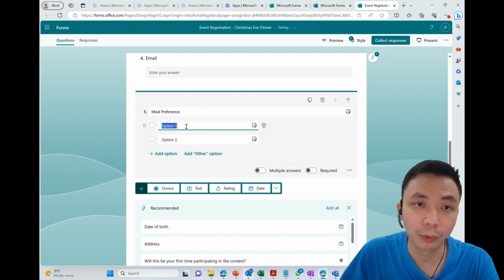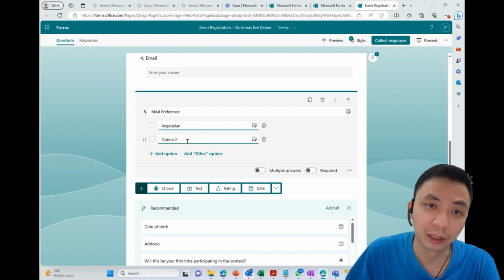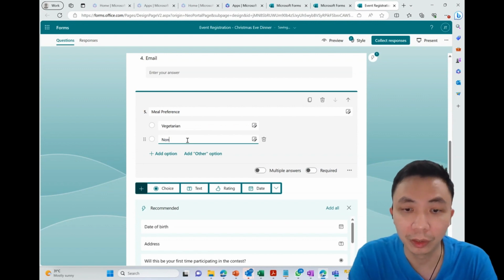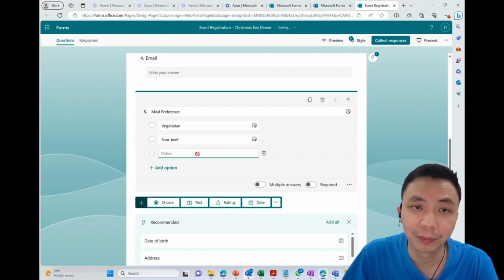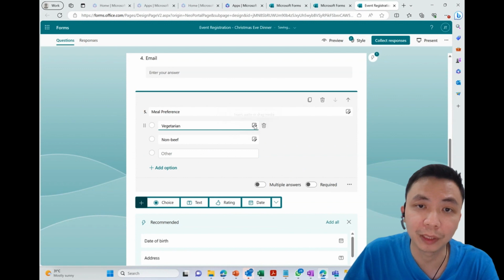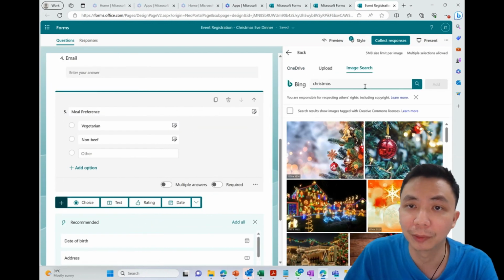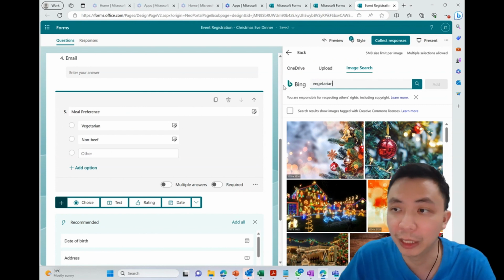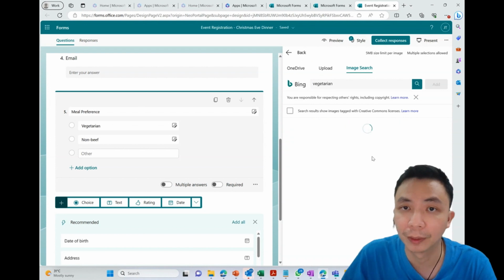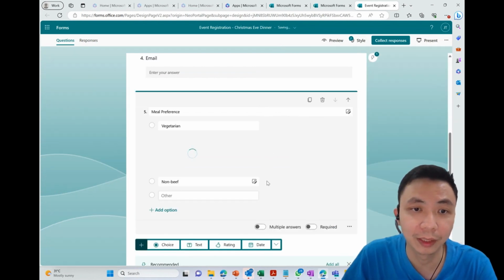Okay, so whether you are vegetarian, non-beef, and you can put others as well. You can also put in an image for each of the selections. Just let me give you an idea, right? So vegetarian. This is just for illustration purpose. Okay, this looks nice.